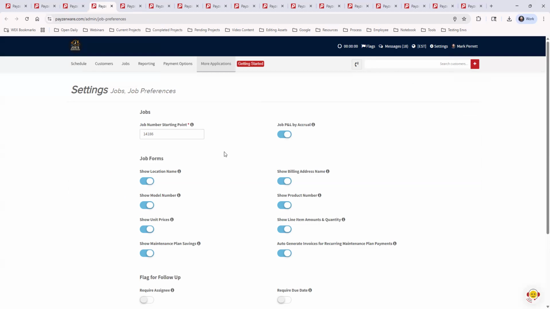So this is basically asking, do you want by default these items to show? So location name, model number, unit prices, maintenance plan savings, billing address name, product number, line item amounts and quantities. And if you have them all toggled on, it's all going to show when you present to the customer. So in this scenario, they would see the location name. They're going to see the model number.